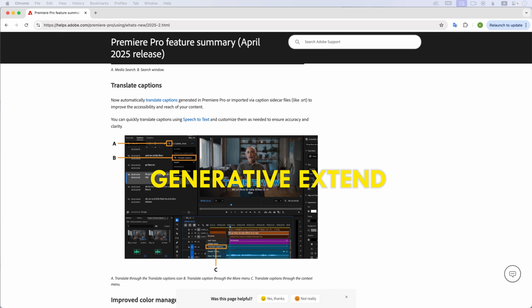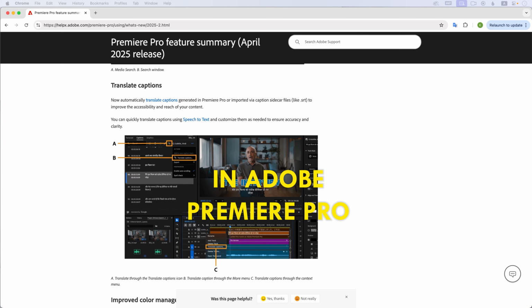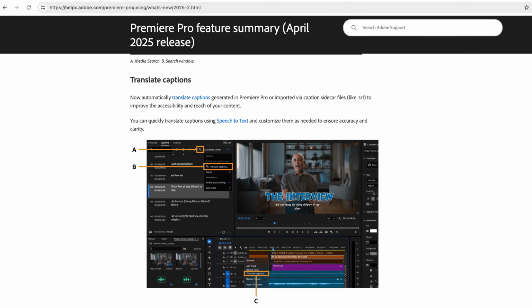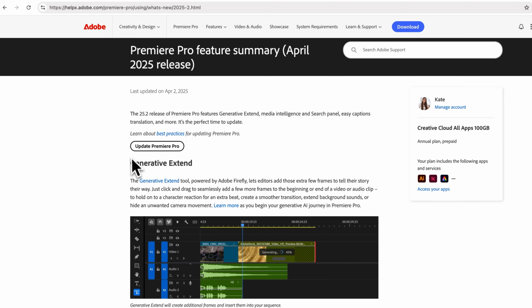Yes, Generative Extend in Adobe Premiere Pro is finally here and I'm super excited. In this video, we'll talk about all the April 2025 updates in Adobe Premiere Pro. We'll talk, of course, about Generative Extend, which I'm super excited about. I've previously talked about this tool and now it is finally here inside Adobe Premiere Pro, and I can't wait to test it out with you together.